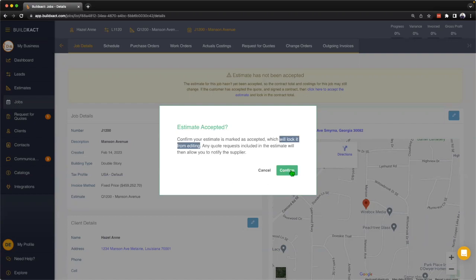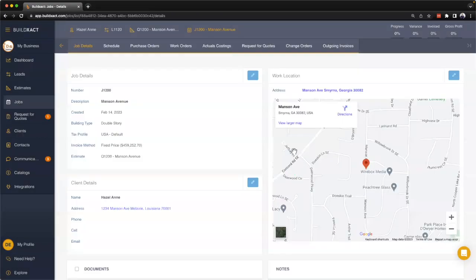So for now, we're going to go ahead and say, yes, the estimate has been accepted. You see that yellow bar has been removed. And so now we're basically fully on the job management side with the whole suite open and ready to go. But of course, at any time, we can navigate back to the estimating side. And that's how to create a job.